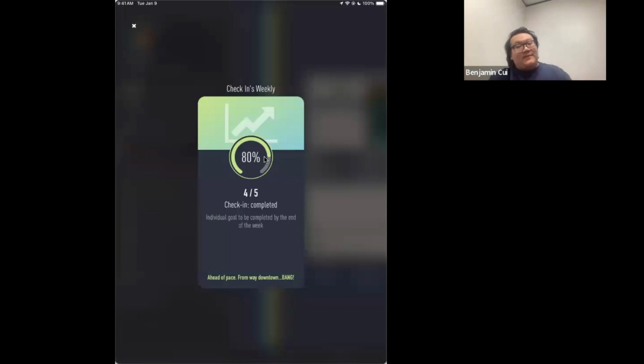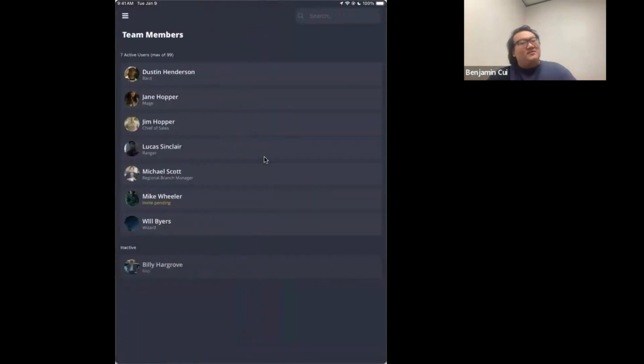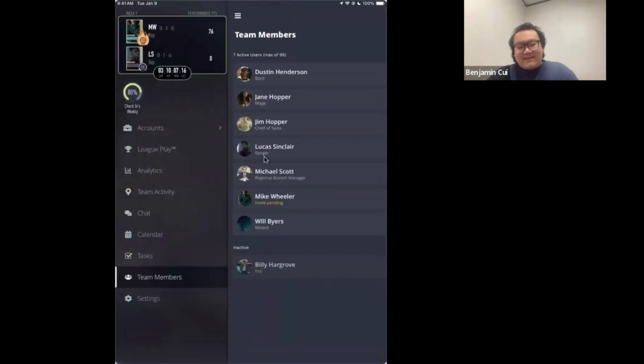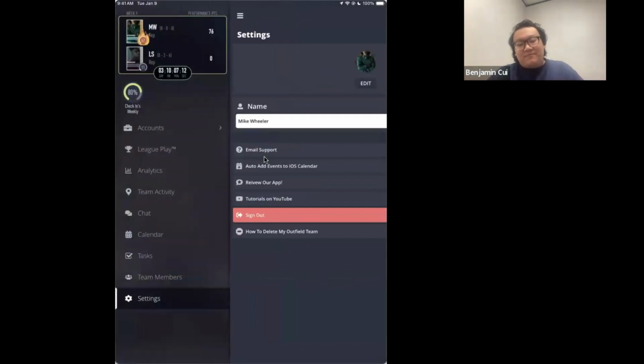This is very different from account-based goals, right? Even if Mike Wheeler, let's say, does 500 check-ins this week, if none of them were at that account where that goal was, that account-based goal will not be completed. And then just our bottom 2 pages, right? Just team members showing you who else is on your team, and the settings page. This is where you can change some of your settings as well.